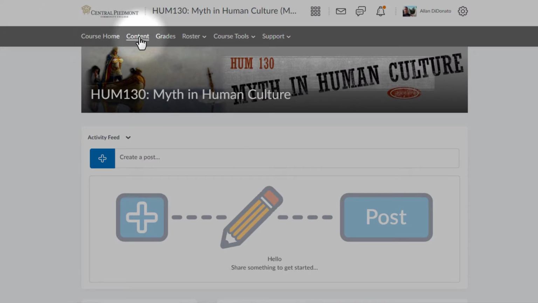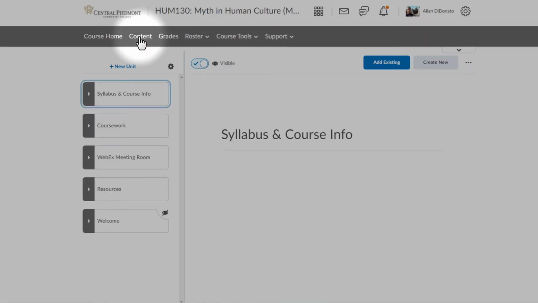First thing I'm going to do is move into the content section. Once I'm in the content section, I'm going to go down to where it says New Unit, Add New Unit. Now I've already done this, but you're going to add a new unit, and you can name it whatever you want, but I've named my unit WebEx Meeting Room.